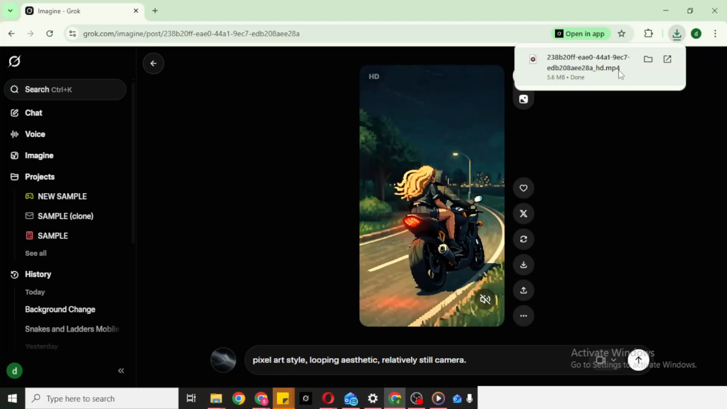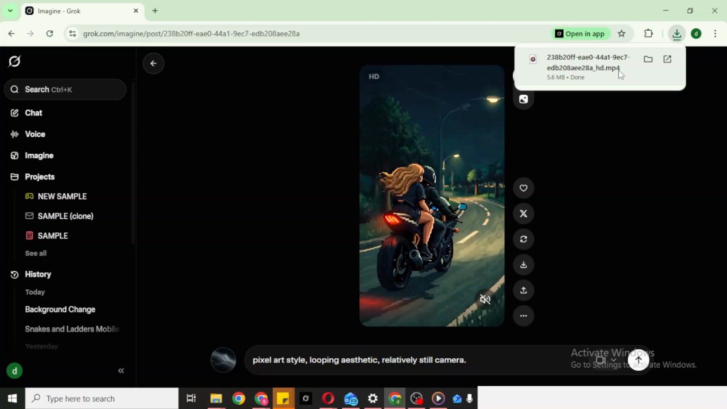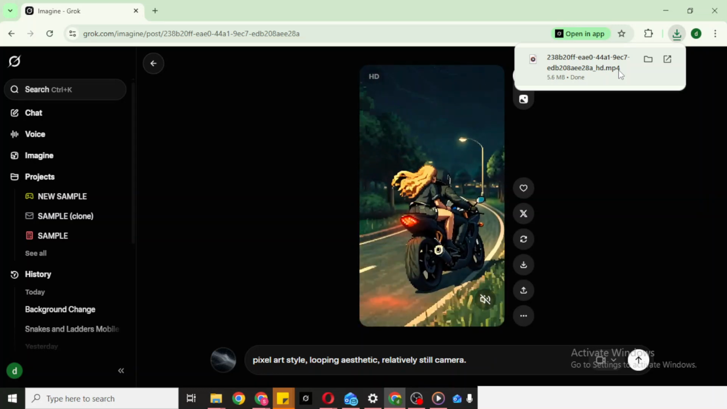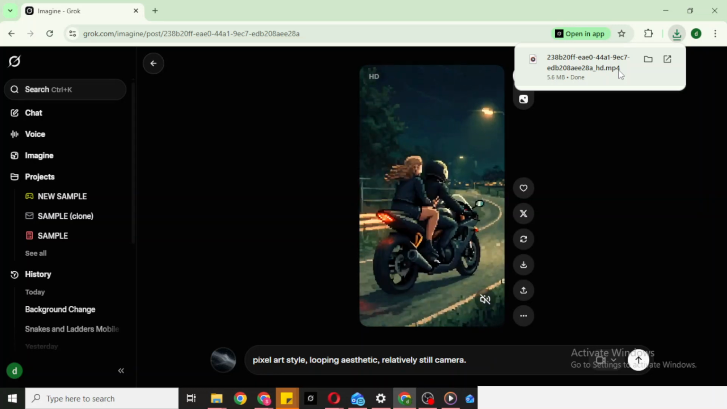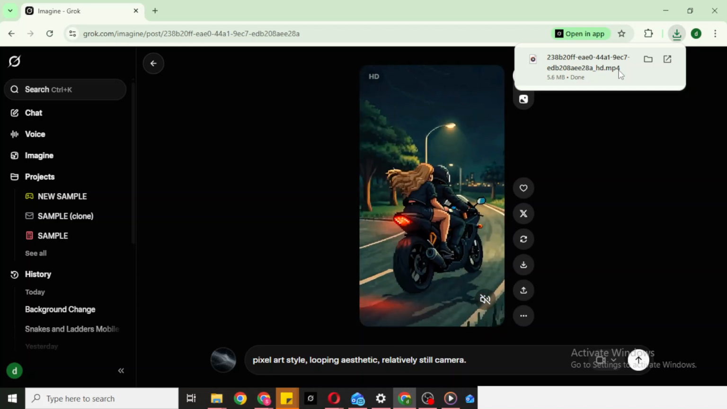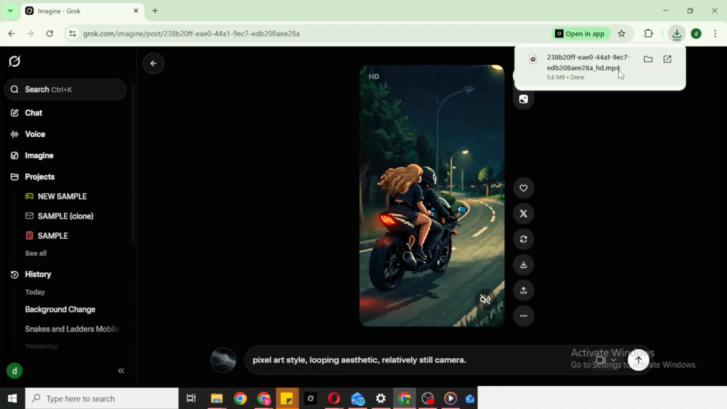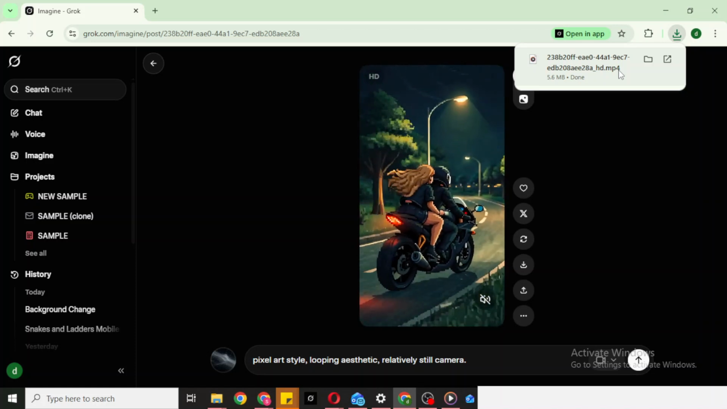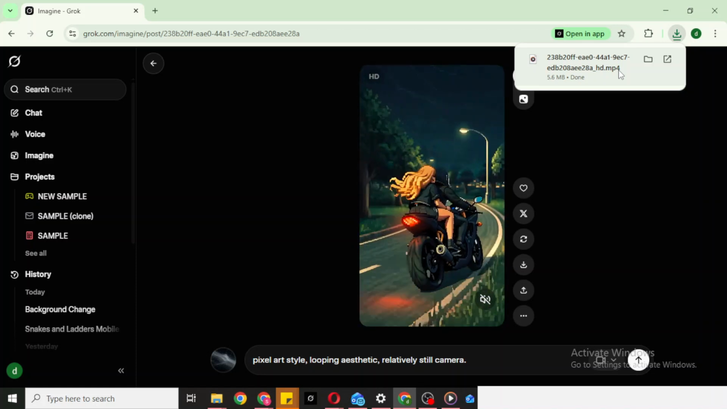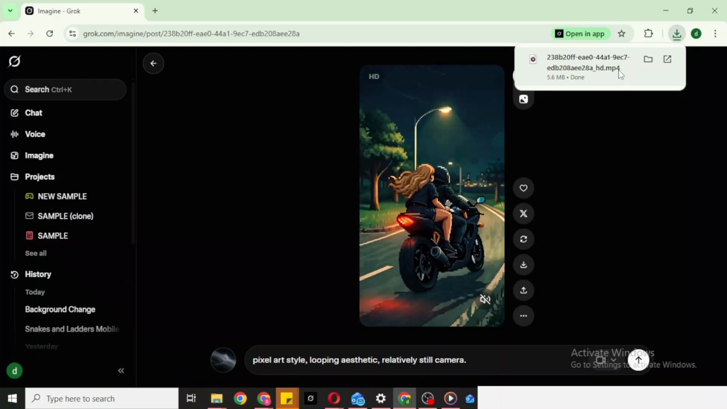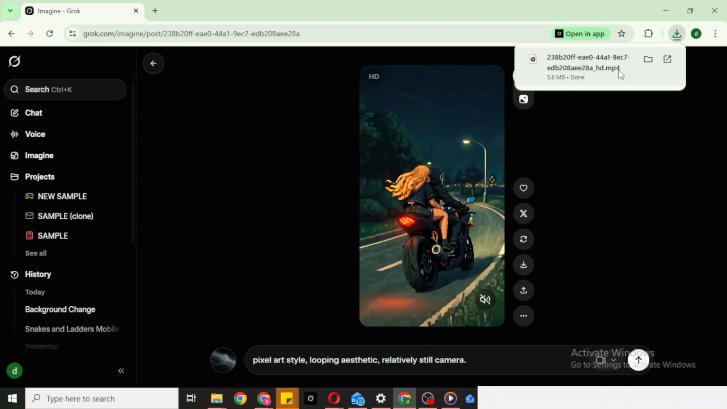If you want more than one file, simply repeat the same process. From the Imagine section, click any other image or video to open its detailed view, then click the download control on the right side. Keeping track of your saved files by organizing them into folders can make them easier to find later, and it's always a good idea to respect any usage guidelines or licensing information associated with the content you download. That's the entire workflow.